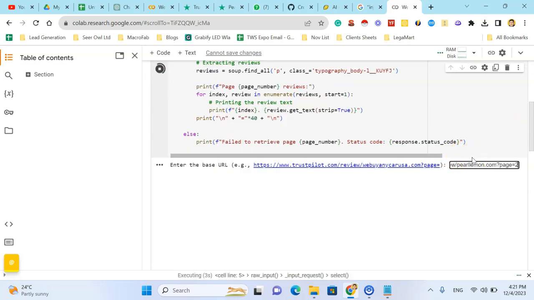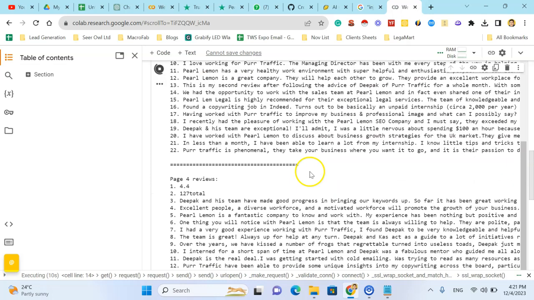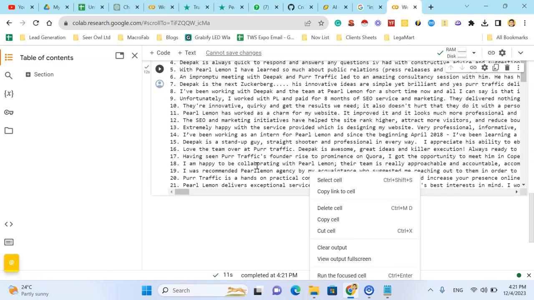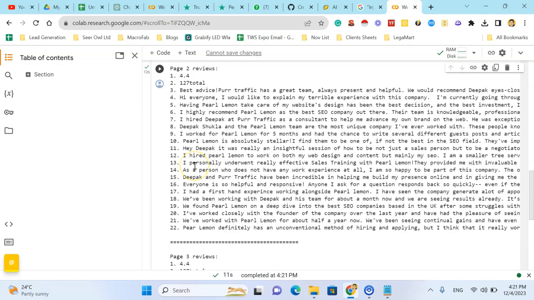remove the number 2 and hit the enter button. Here you can see it's fetching all reviews from the pages. So now you can copy and paste into the Google Sheet or Excel.